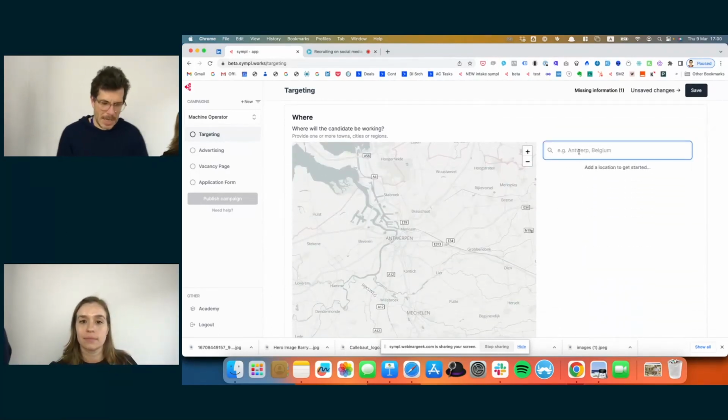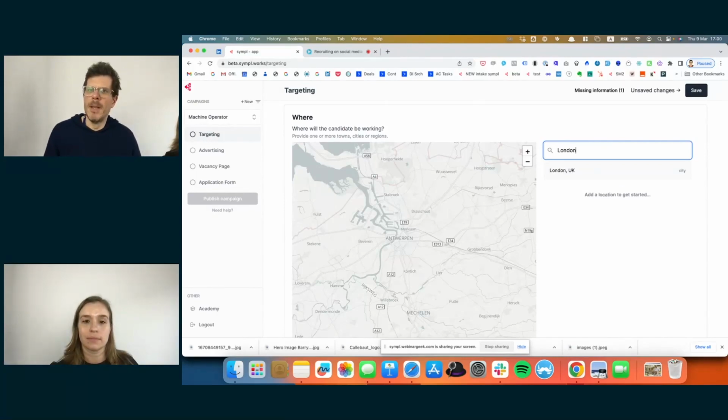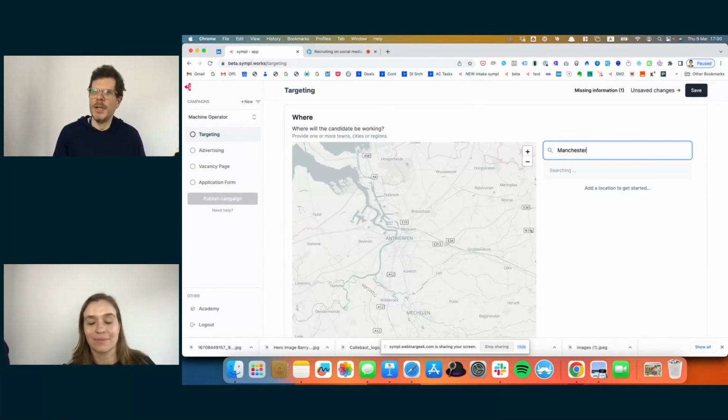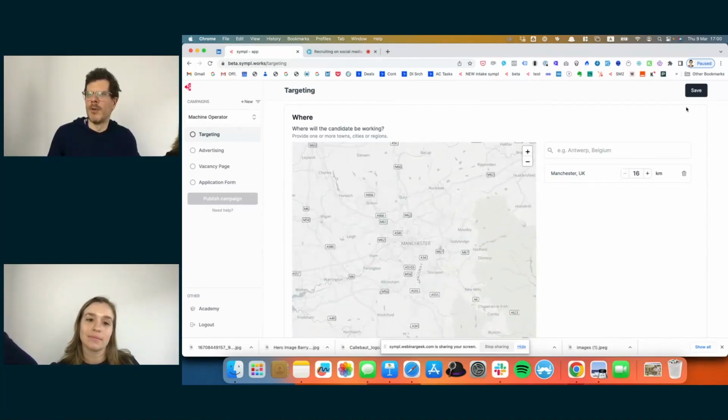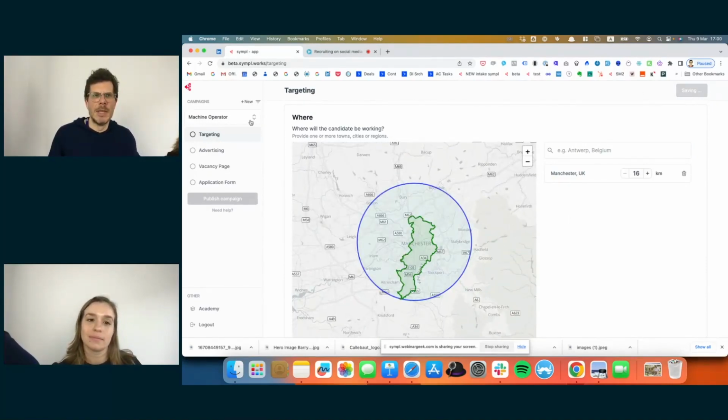Let's say that they would be looking for a machine operator in their factory. Well, it's not going to be a factory in London. Let's just say Manchester might be a more interesting place to put your factory. We're going to target there. We're going to save this.